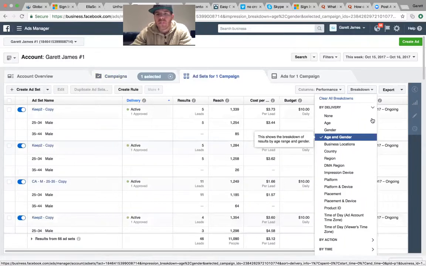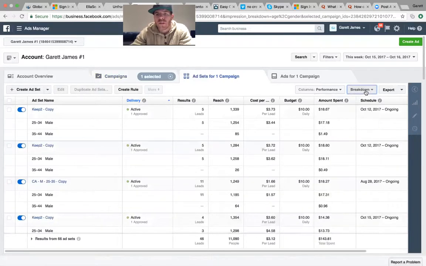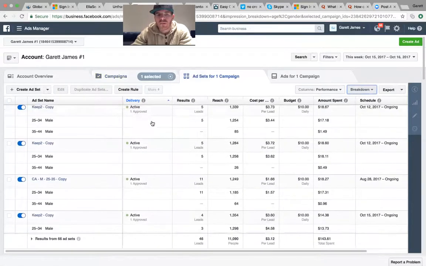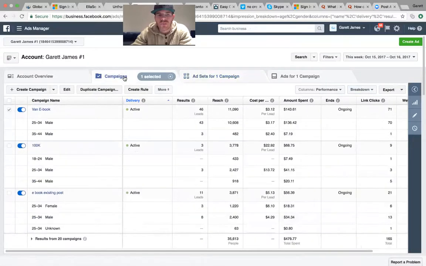So it comes in here. I'm only targeting males, so you can't see obviously what the difference is, but you can come in here. 25 to 34, that's where I'm getting all my results. That's where I'm getting my leads, right? You see that? 35 to 44 male, nothing. Small reach. So let me just go to a different one that you can see a little better.